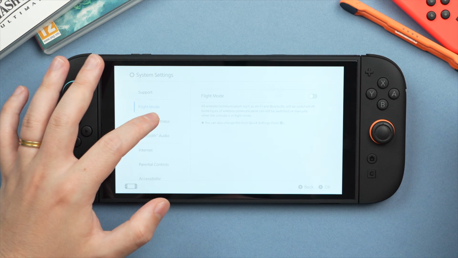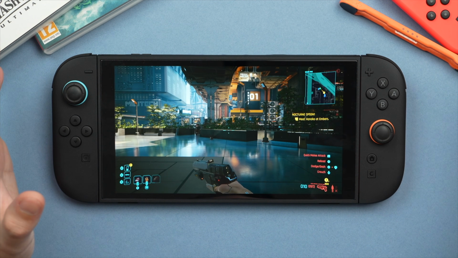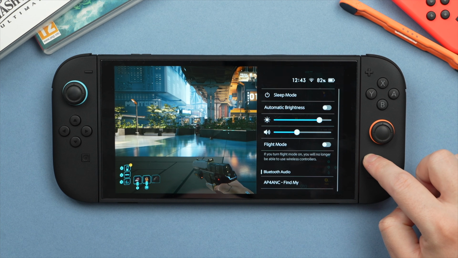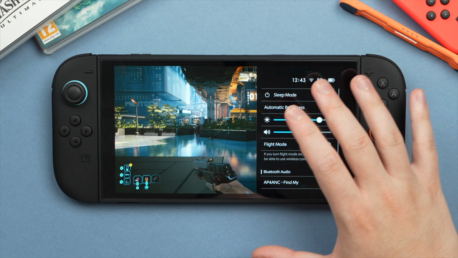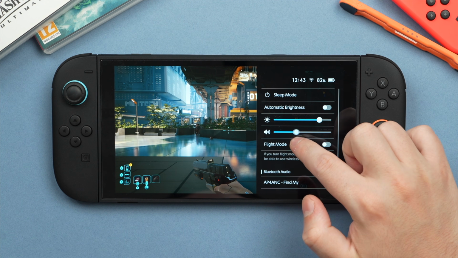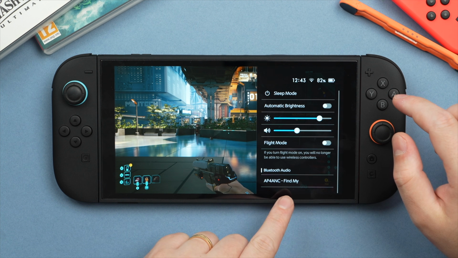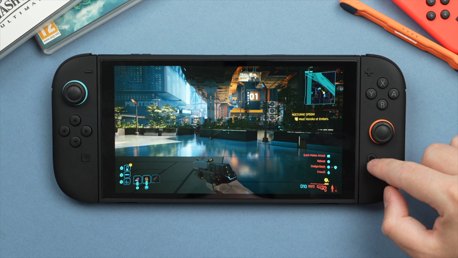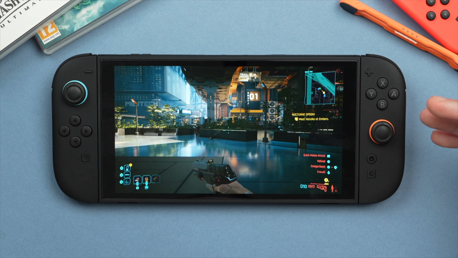However, if there's just a quick setting that you want to switch on the fly here, what you can do is, instead of pressing the home button, you want to press and hold it. And as you can see, that's then going to bring up this secondary menu, allowing you to quickly change some core system functions like, for example, your volume, your brightness, even connect to a Bluetooth device, and change that right on the fly by pressing and holding the home button here while you're in a game. So something that I think is very useful.